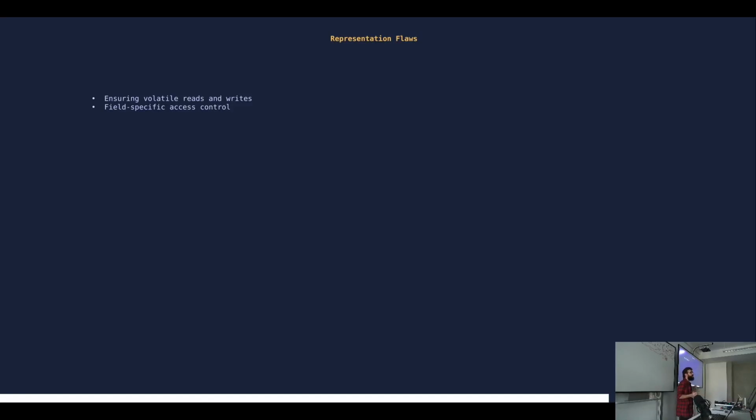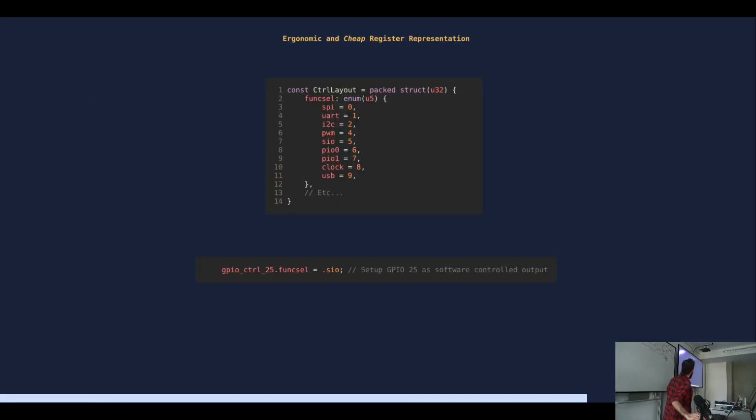But also, even representation has flaws, as we have seen. We would now like to ensure that read and write accesses to the register are volatile, and also to maybe enforce specific policies for field access control. Now, the idea that I got from Rust to separate register access and values is good, so let's cling to it. Register values here are represented simply by those structs. The struct is the possible register value.